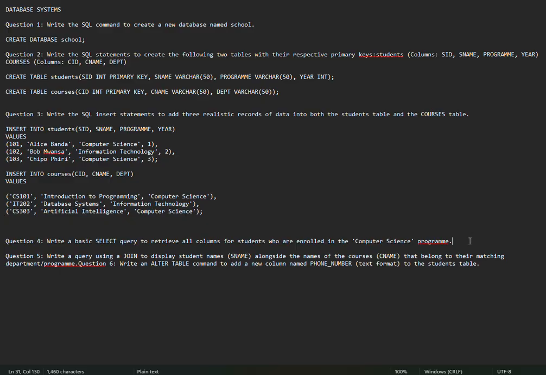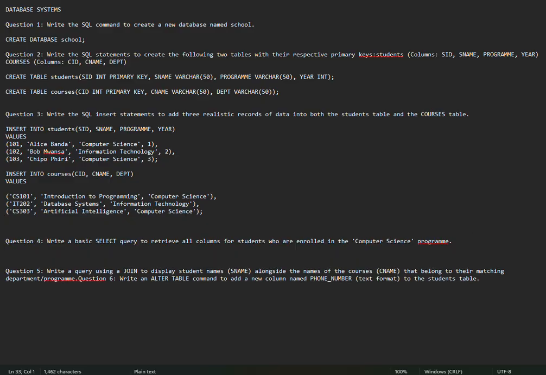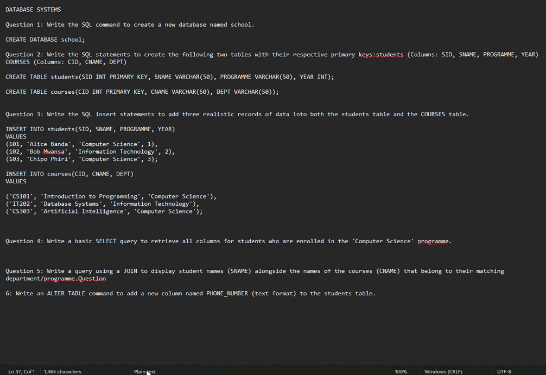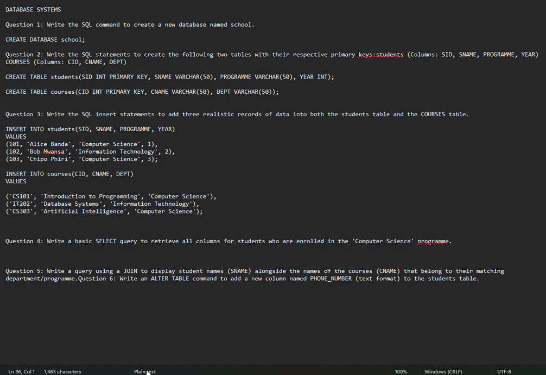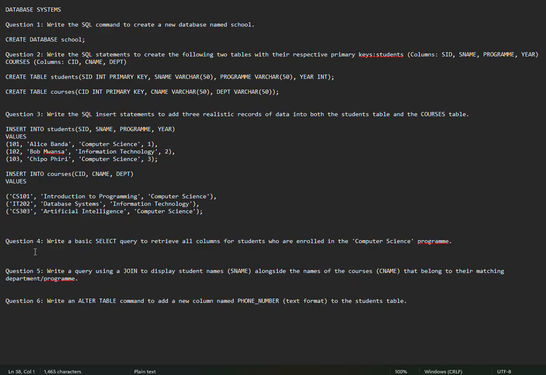So when we go to question number 4 now, question number 4 says, write a basic select query to retrieve all columns for students who are enrolled in the computer science program. So you want to select all students who are in the computer science program. So this is how we write this one.